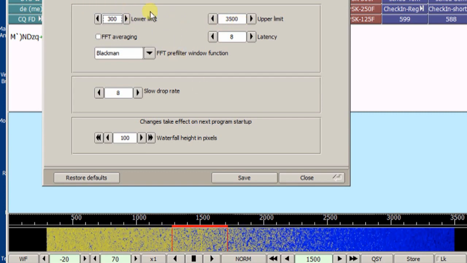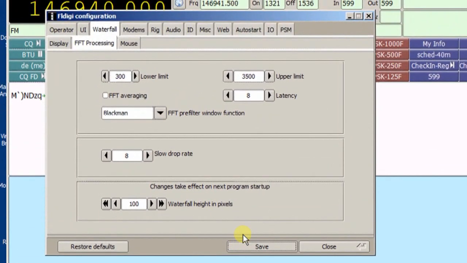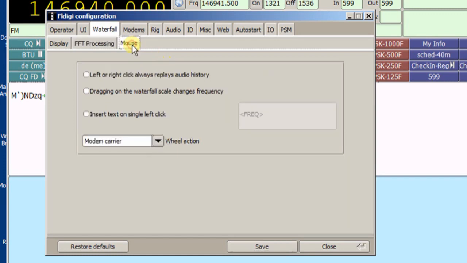As we make any of these changes, make sure that you hit the save button after you do that to actually save the changes. You can change it here, but if you don't hit save, it won't get saved. So we're going to go ahead and leave that at 300. That's what I suggest you put it at. Next one's mouse. This is just default, and you can leave it like it is.